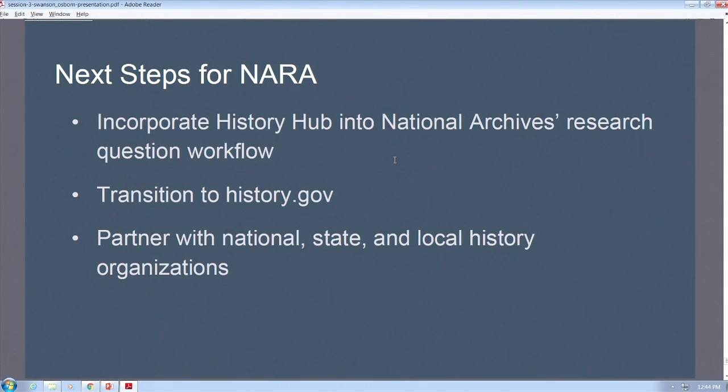We're also working toward changing the URL to history.gov, so it'll be a lot easier to remember. You can right now type in history.gov and it'll redirect you to the network. So if you can't find the link on our website, or you can't remember historyhub.archives.gov, just type in history.gov.